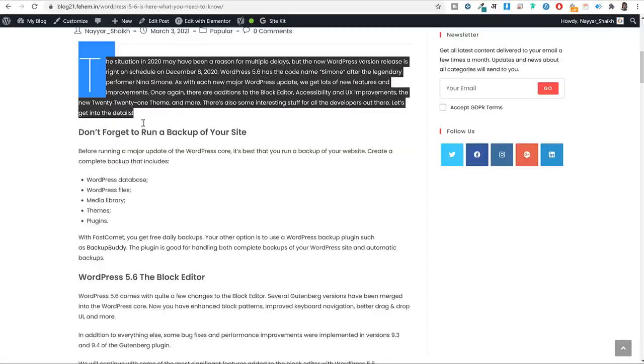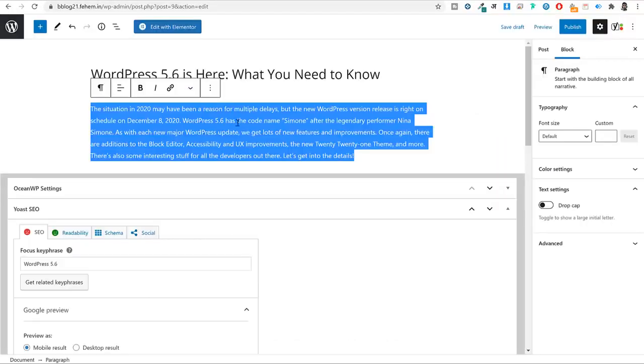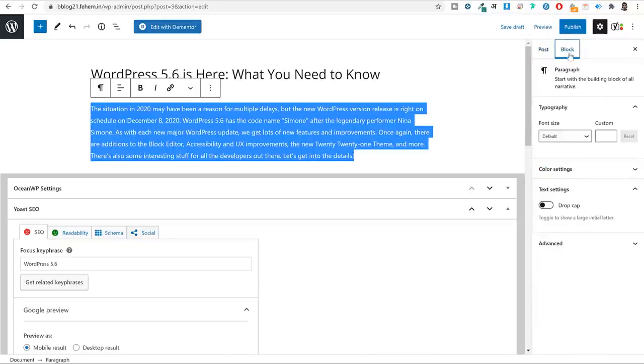If you want this drop cap style, which makes your first letter capital or very big, you can select this option. First select this, and at the right hand side make sure the block option is selected. If you have the post option selected, just select the block option and turn on drop cap.